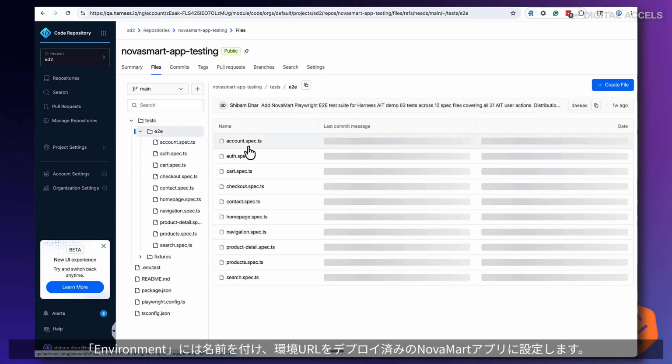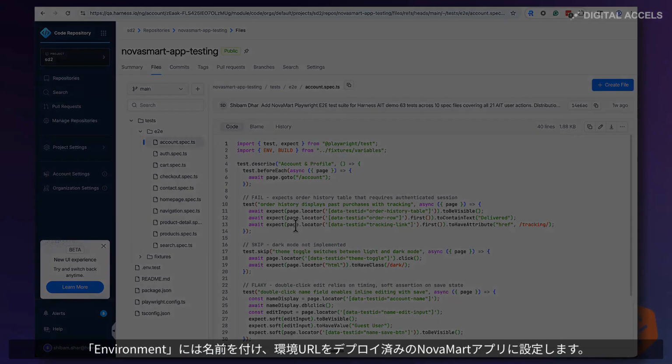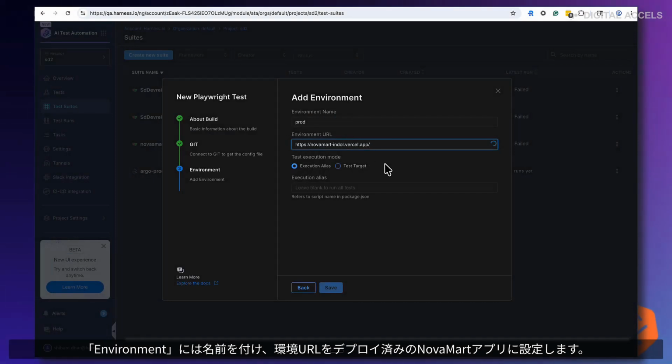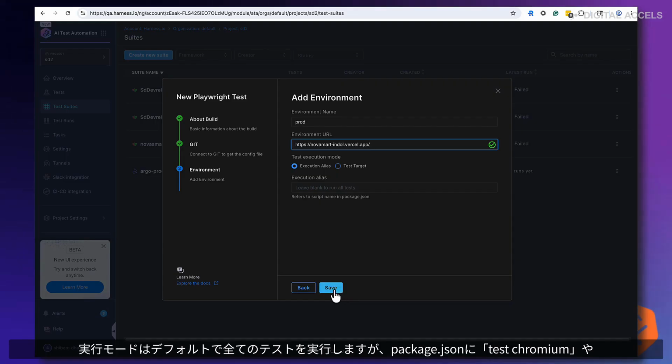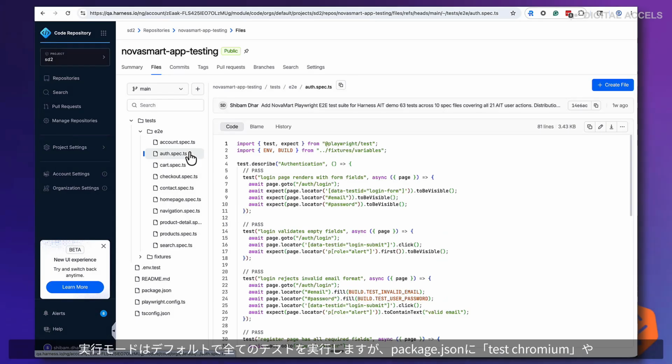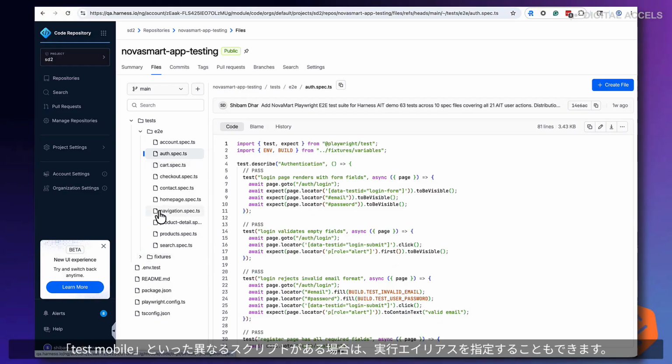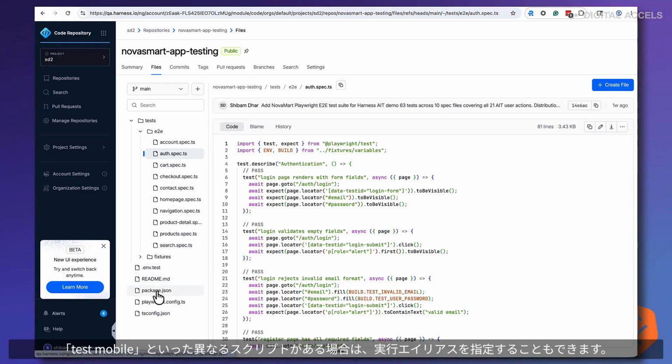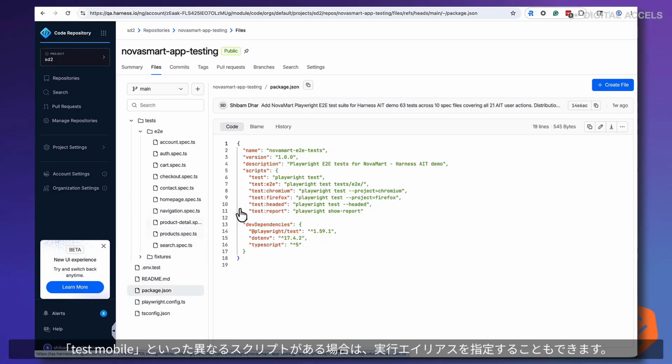For the environment, I'll give it a name and set the environment URL to my deployed Nova Mart app. The execution mode defaults to running all tests, but you can also specify an execution alias if you have different scripts in your package.json file like test chromium or test mobile.